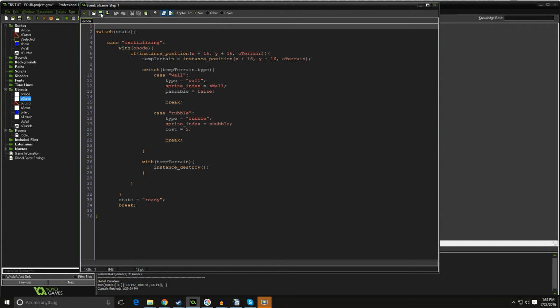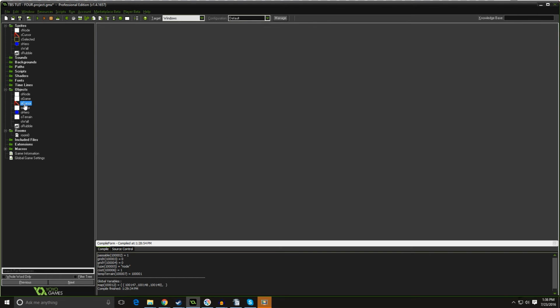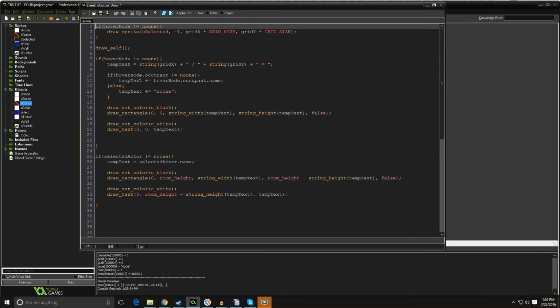Great. So now, to make sure that everything's working out all right, we're going to go into our cursor draw event, and we're going to add some more debug information. We're going to be doing a lot of this, by the way. So, if hover node equals no one, and we've got all of this junk set up in here, right?